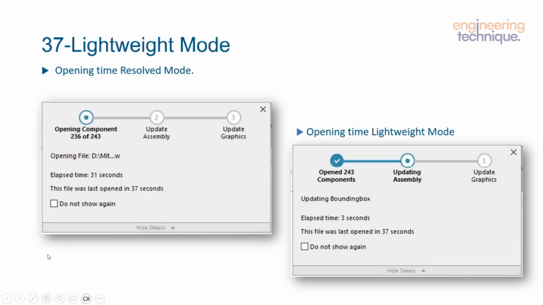Let me just make one example for that. This same particular part, you can see the difference while opening it. This part is opened in resolve mode, and this one is in lightweight mode. It is taking approximately just 3 seconds, and it is opening very easily. The opening time is reduced by a lot: the elapsed time is 31 seconds, and it takes so much time in resolve mode.